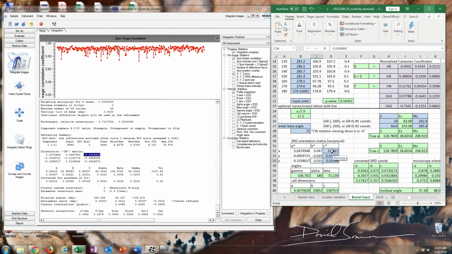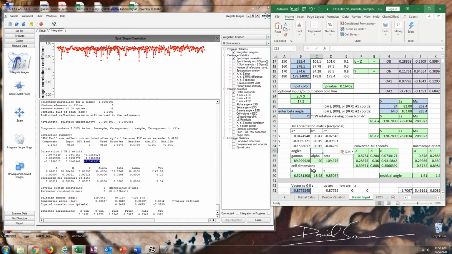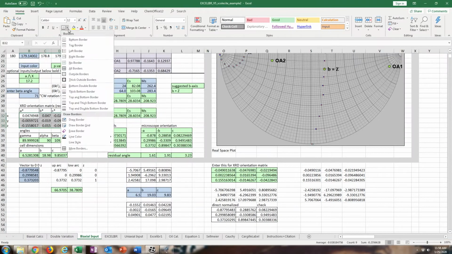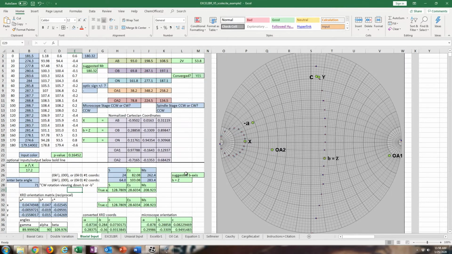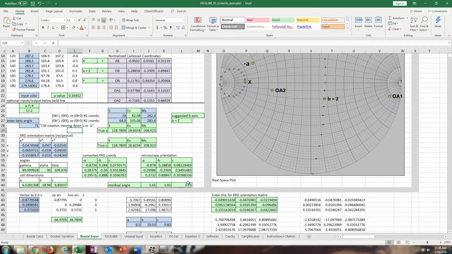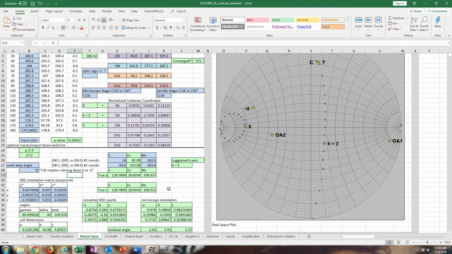Alright, so this will just recalculate all those dimensions that are already listed, and it will give you the residual angle between your converted X-ray orientation and your microscope orientation. And as you can see, I also have to enter in the beta angle, which is 109.976.